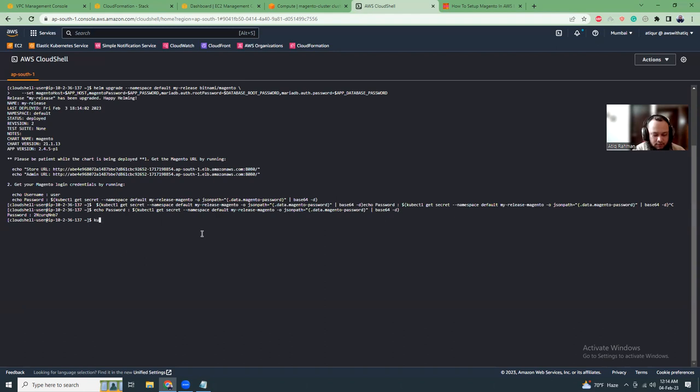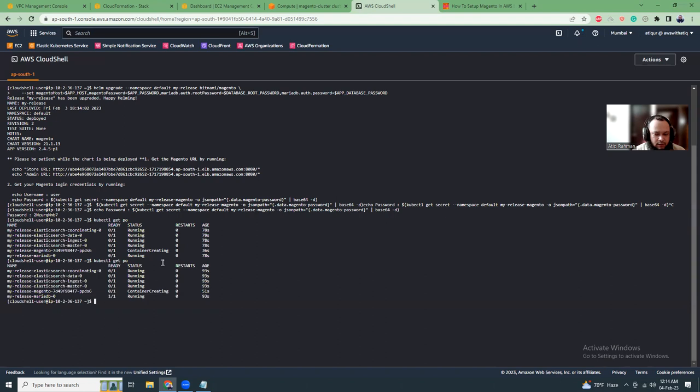Just let's see. It will list all the pods. It says container is creating. That means you need to wait because it takes some time for the whole Magento setup. So just wait for 1 or 2 more minutes and then it should be okay. Yeah, started like the MariaDB, that's up and running, but the others are still not ready yet. So you still have to wait.